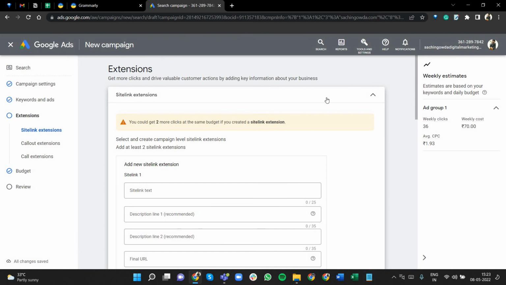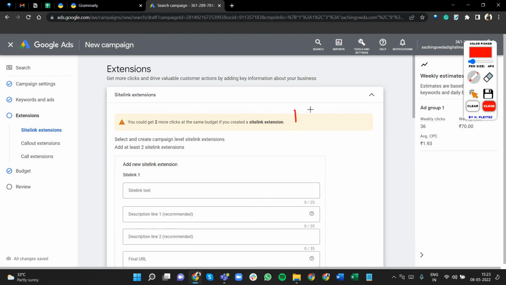For example, there are some types of extension: call extension, callout extension, message extension, seller rating extension, reviewer rating extension. There are different types of extensions available in Google Ads. Okay, so the majority of the time we use these types of extension.